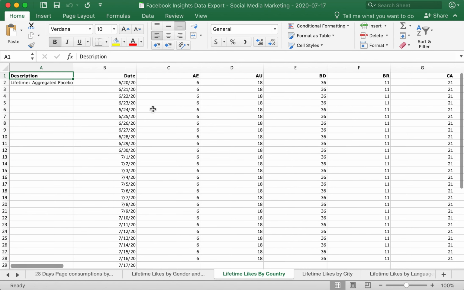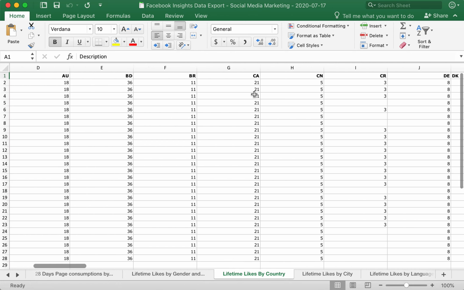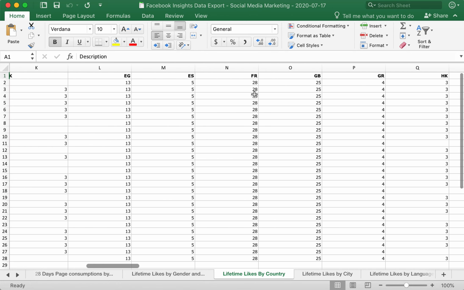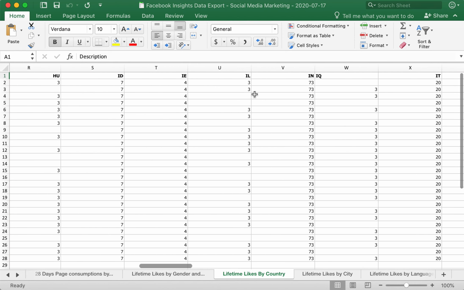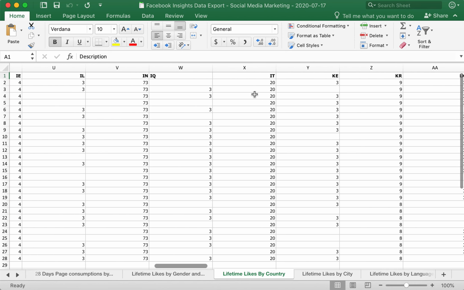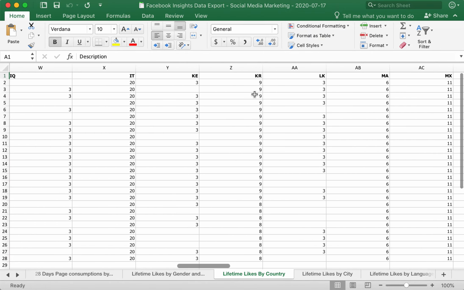Lifetime likes by country. So this is something interesting, and I think this probably will interest you. Here it shows me where my likes are mostly, right? So where are these people from? So, people who have liked my page. And I can tell you that in my case, right?